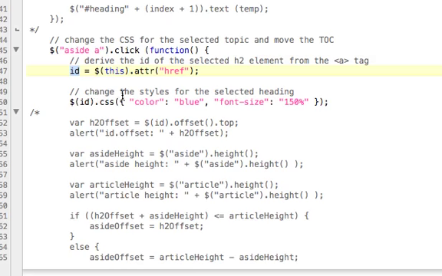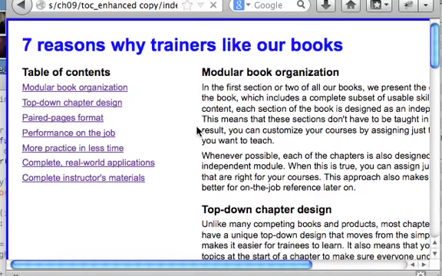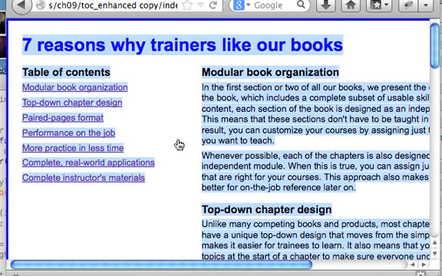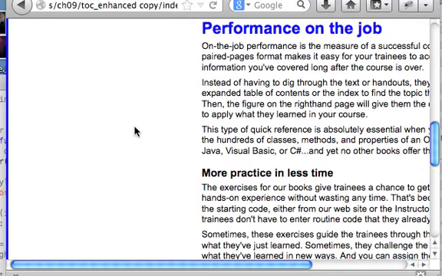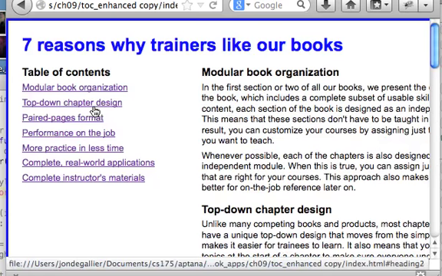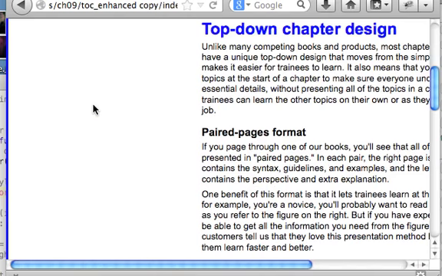Then we're going to change the style of the selected heading, which is one of those H2 elements. So we take ID, which points to the H2 element, and we're going to change its color to blue and the font size to large, 150%. Save and reload. Well, first of all, let's try it. We're going to click on, let's say, top-down chapter design, and here it is, blue and in large letters.